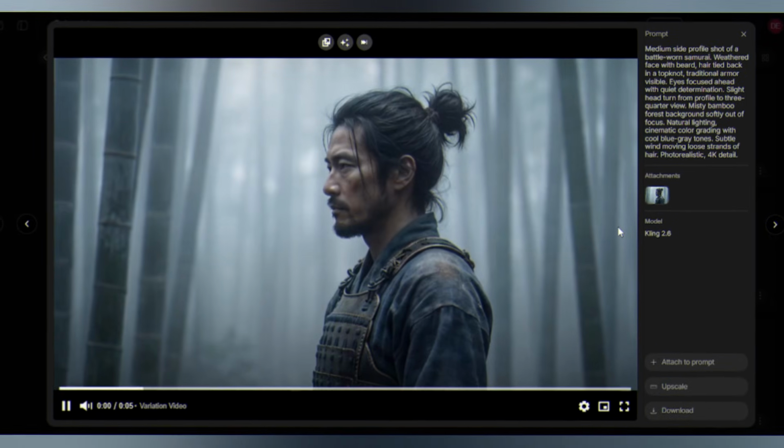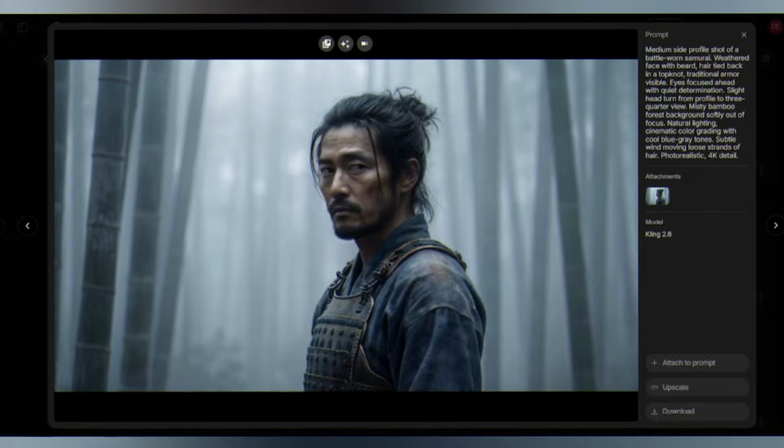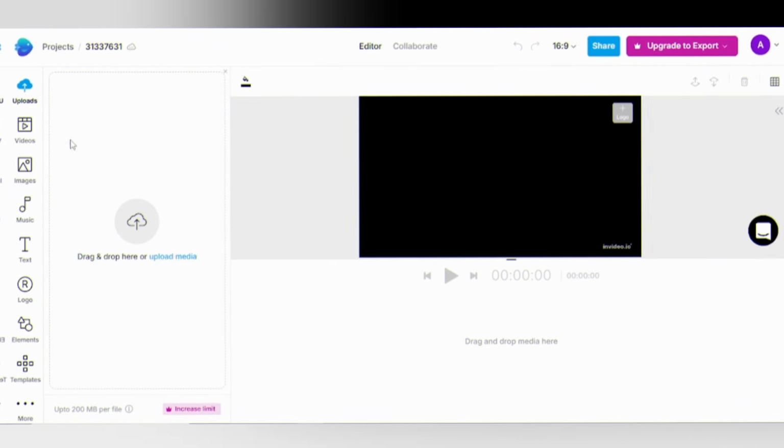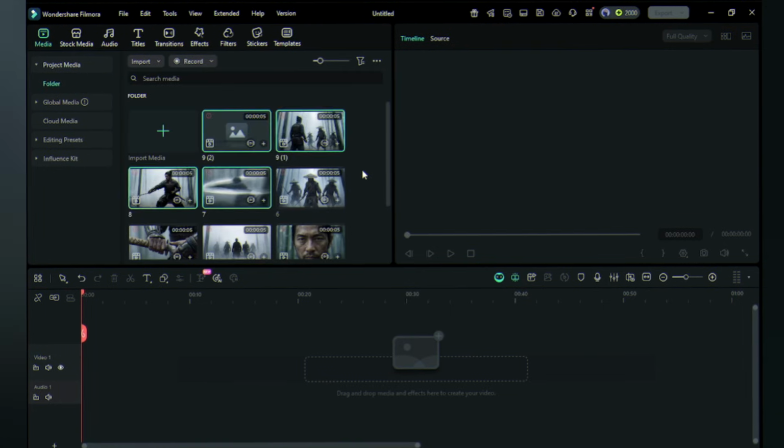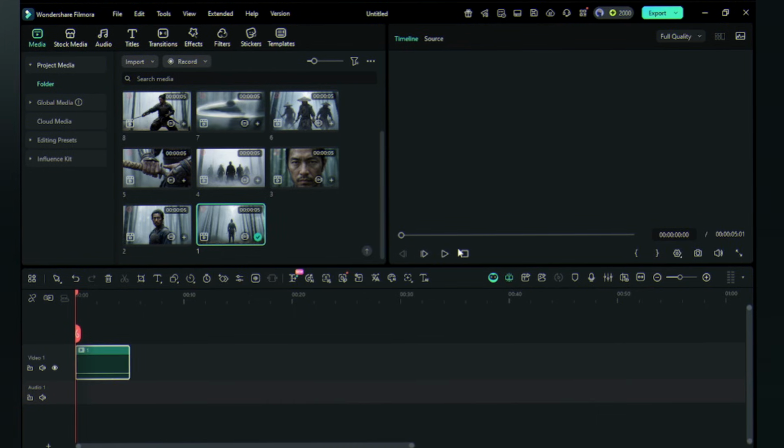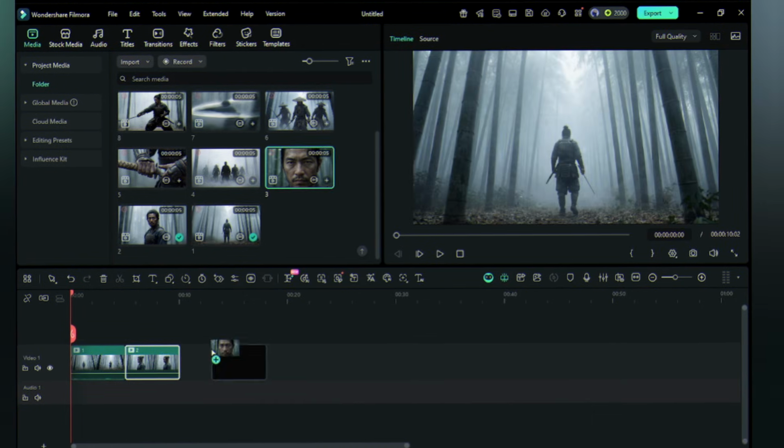Once all your clips are generated, it's assembly time. You can use Invideo's built-in editor or export to Filmora, whatever you prefer. Just drag all the clips into the timeline and adjust them according to need. Let's watch the final look.